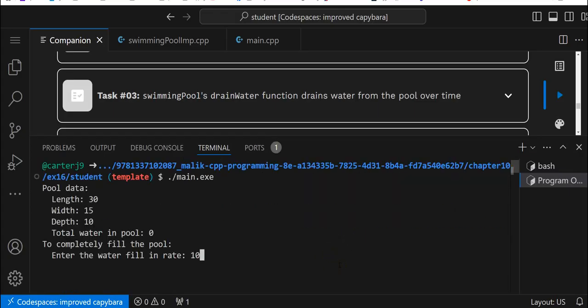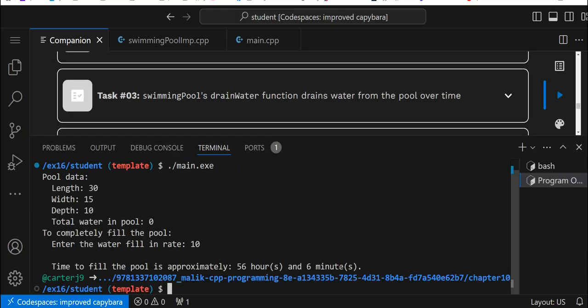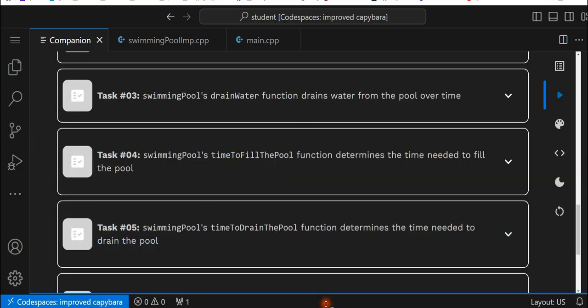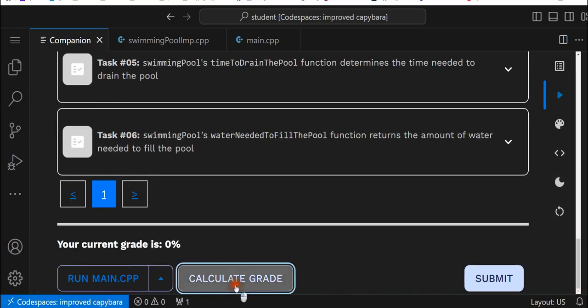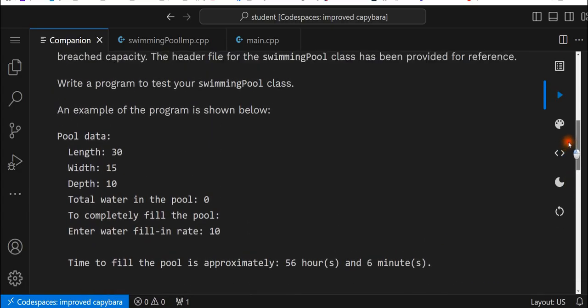Okay, got it. So let's try to run it now. And enter my rate. This pool is empty. Time to fill the pool is approximately 56 hours and 6 minutes. Alright, so that might have saved this. There, let's go calculate grade. See if we got all 6 tasks done correctly. Hopefully it won't take too long to calculate. So remember, our header file was already filled in for us, so we'll go straight to the implementation file if everything adds up here. Get our fresh grade.